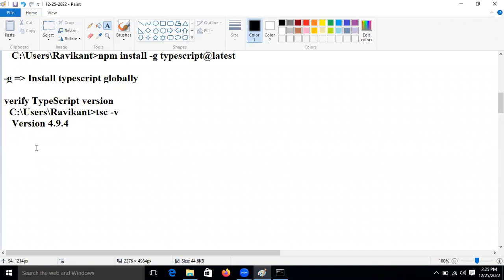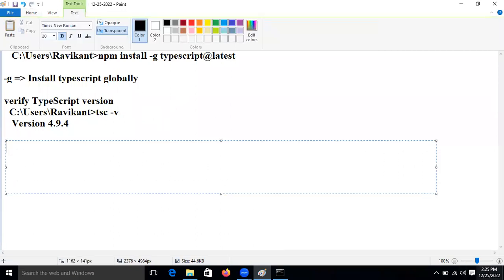We need to install one IDE. We will work in Visual Studio Code, right? We will work in the Visual Studio Code editor. So the third operation we need to perform is to install Visual Studio Code.